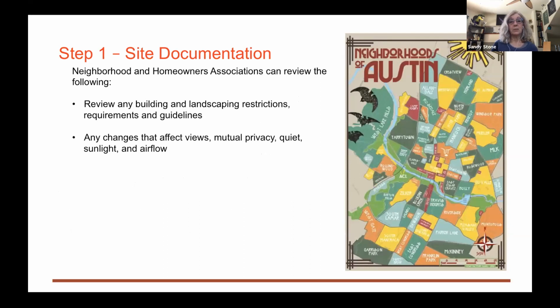And then the last group that you'll need to check with is, if you live in a neighborhood that has a neighborhood association or a homeowners association, they're going to have the right to review your drawings and your plans of what you want to do, and then give you the yay or nay on whether you can do what you want to do. They're mostly concerned with things that affect views, mutual privacy, and quiet, sunlight, and airflow.